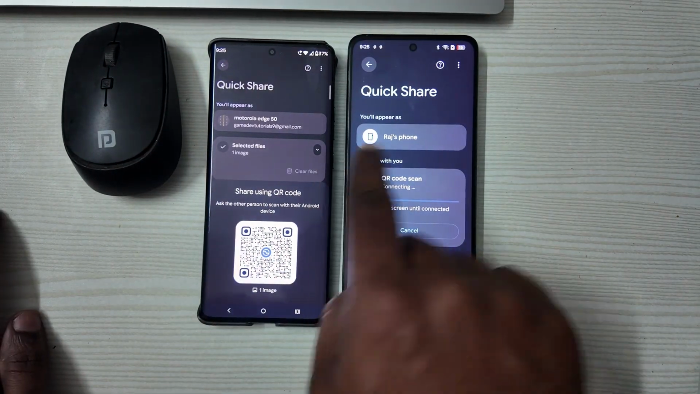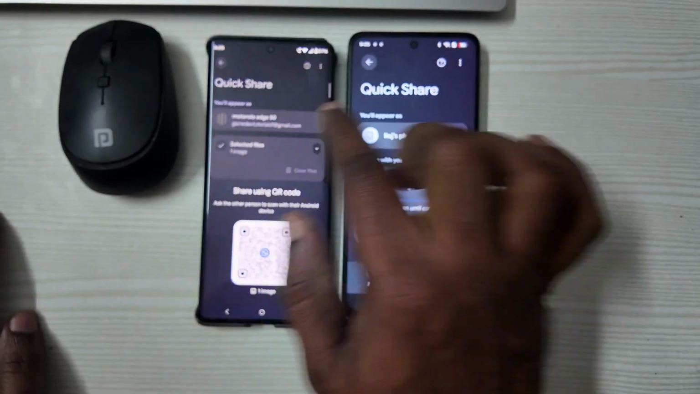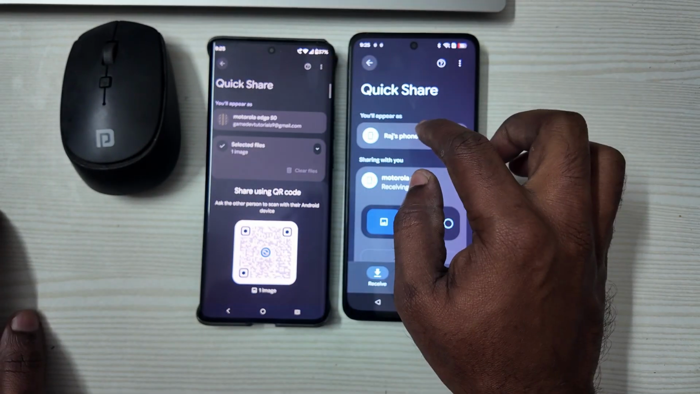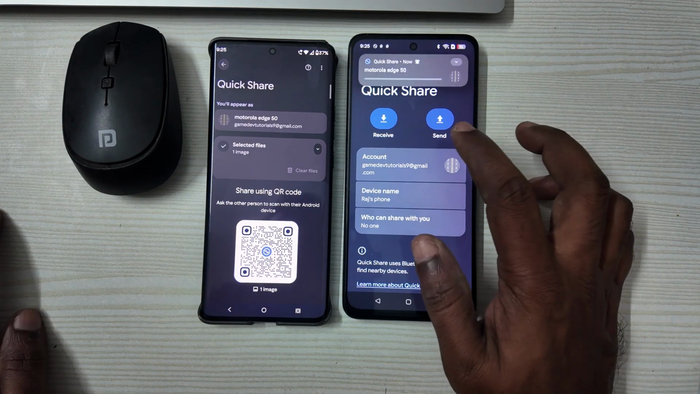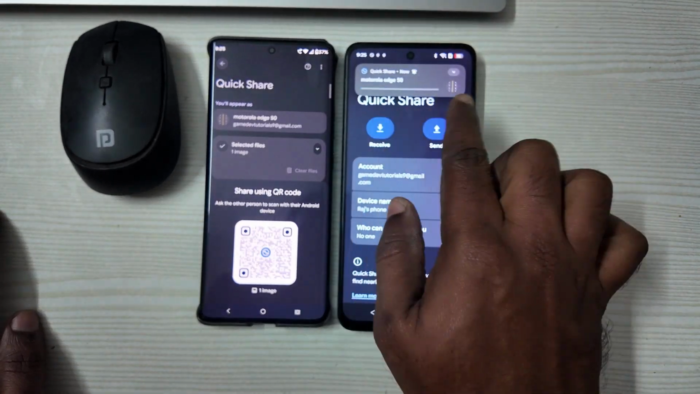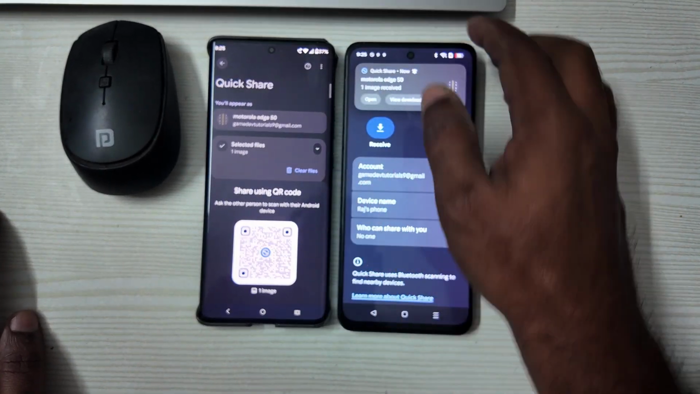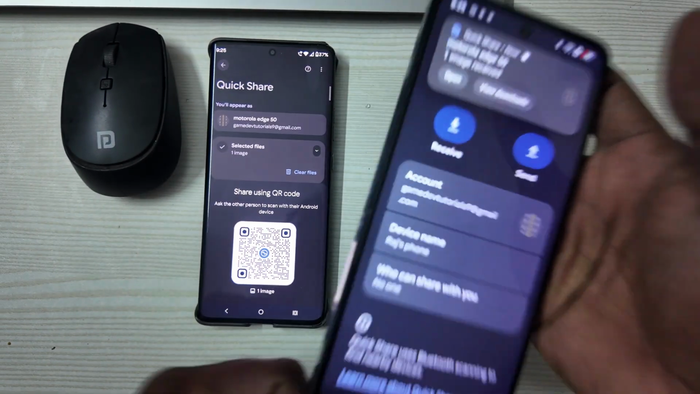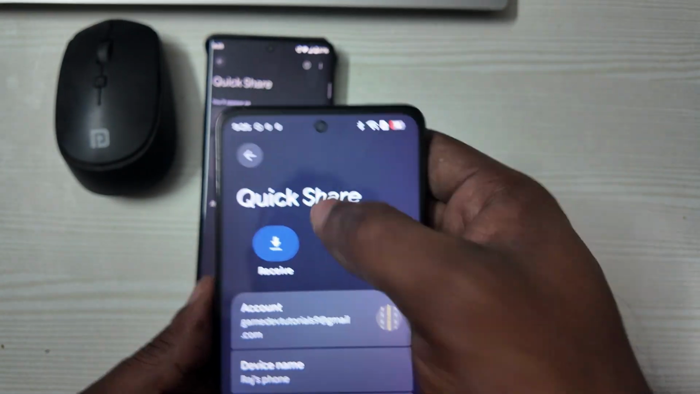Now the phone's name is shown on the other mobile, the Realme mobile. Just tap on that so that you are accepting that file. That file has been downloaded here on the new mobile, which means the file has been shared. So this is how simple it is.